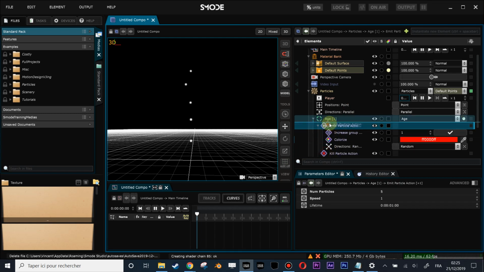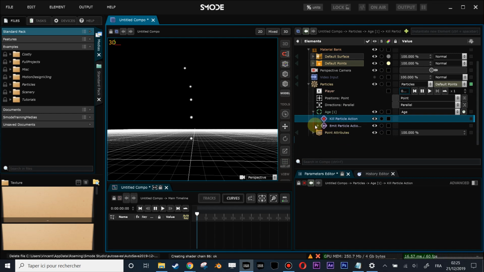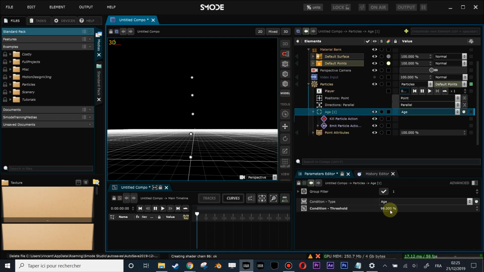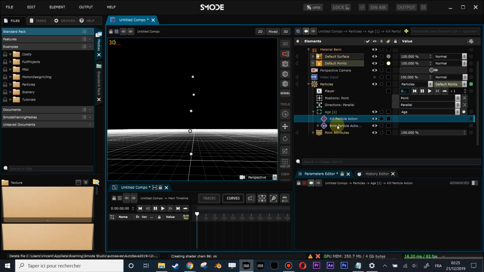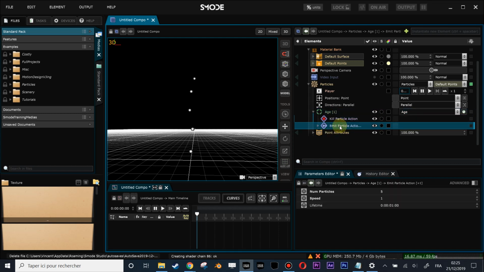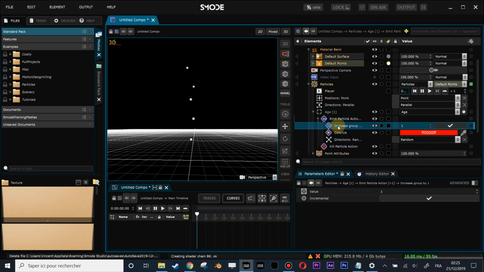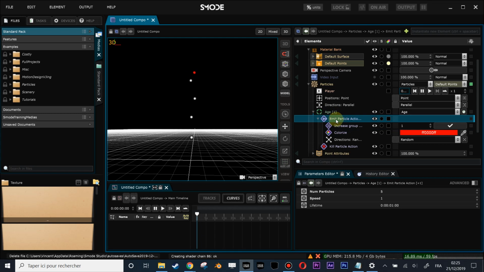Of course, I do not kill my particle before emitting new ones, because right now you see nothing happening, because right now I say when my particle reaches an age of 99%, I kill them and they are dead, so they cannot emit anything. So we have to put that in the correct order. Again, always remember the order of the tree. Then my particle emitted here has a lifetime of 1 second. Let's put that to, let's say, 5 seconds.